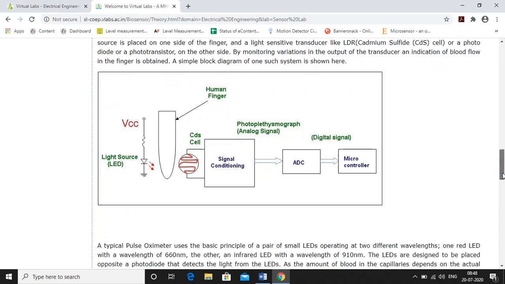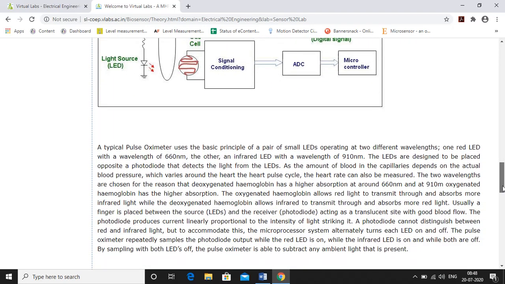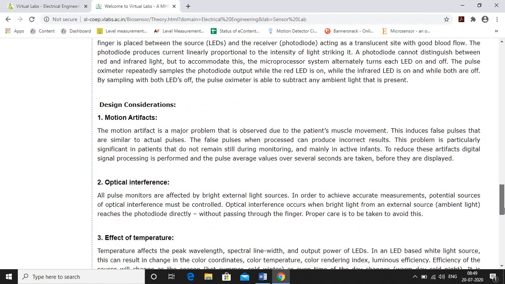Okay, so this is a simplified block diagram. As you can see, a light source, then the human finger, CdS cell, then signal conditioning, that is the analog signal we are getting at the output, then an ADC to convert it into digital to be interfaced with the microcontroller. This is a pulse oximeter, which uses the basic principle of a pair of small LEDs operating at two different wavelengths. And nowadays in COVID situations as well, you know how helpful pulse oximeters were. So it will be beneficial for us to know the basic concept behind this and how they work.